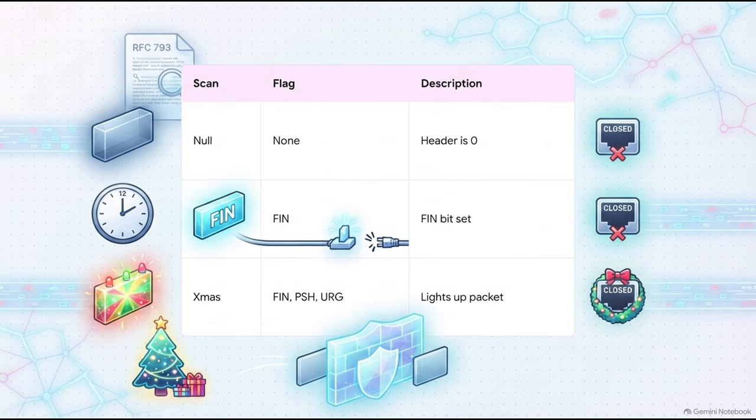To test this trick in the terminal, we can use the null scan, -sN, sending 0 bits, the FIN scan, -sF, sending only the FIN bit, or the infamous Xmas scan, -sX, which sets the FIN, PSH, and URG flags all at once, literally lighting the packet up like a Christmas tree. These carefully crafted packets can sneak right past certain non-stateful firewalls to reveal closed ports.